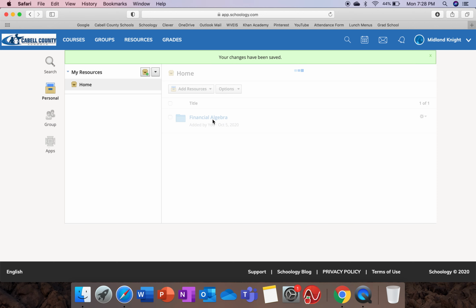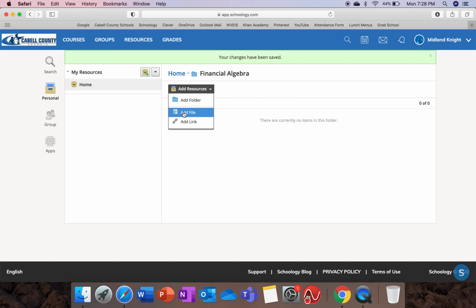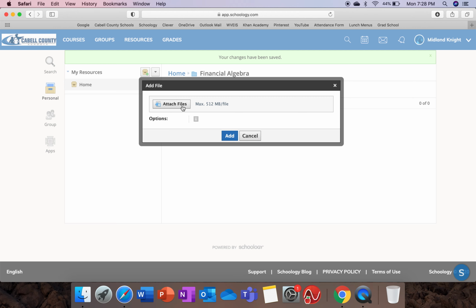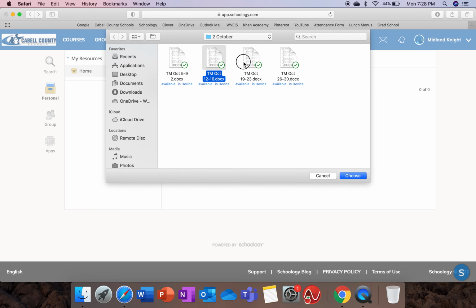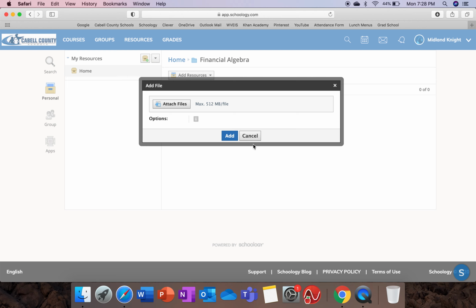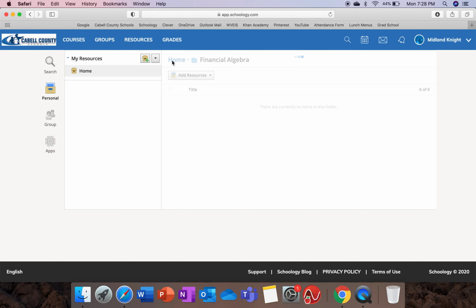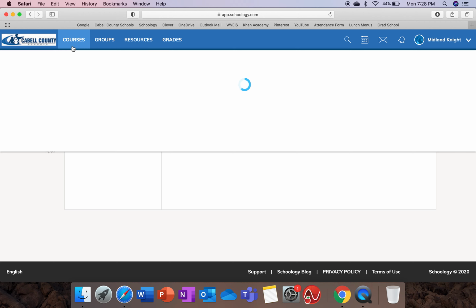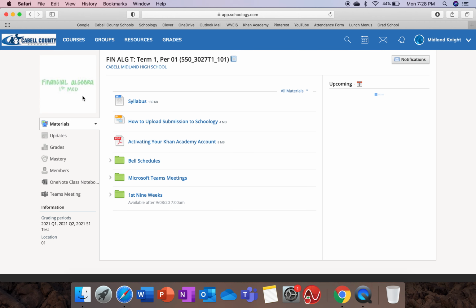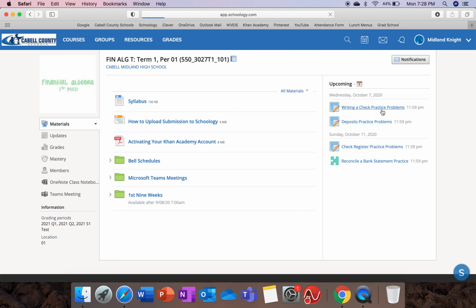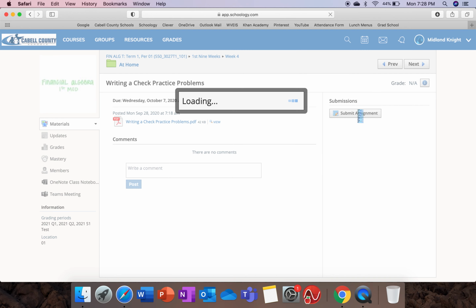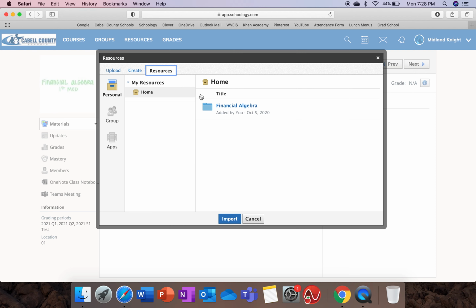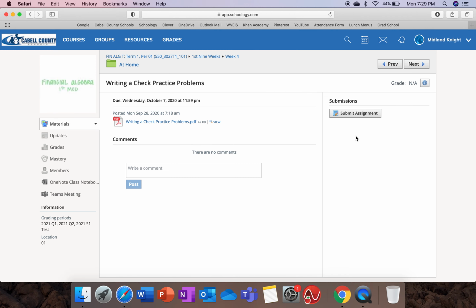You can do that. Just go into financial, add a resource, and add a file. Then anything that you make for financial algebra, you can upload right there. This is just a place to save them, basically. And so they're always in your resources. You can even upload from resources. So I'll show you how to do that. Basically, find one of the assignments you have to do, upload a submission, and then you can click resources, and they're right here. So if it's saved to your resources, you can click that and upload that as a submission.